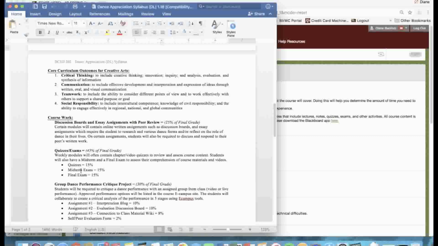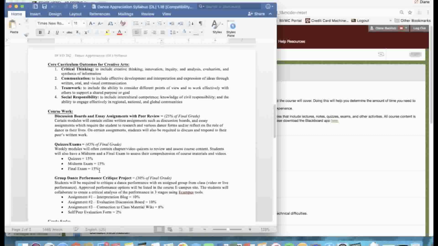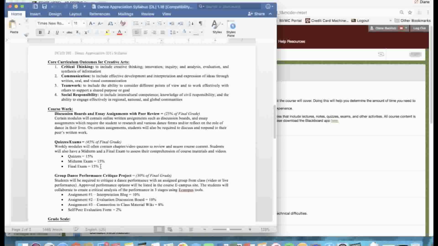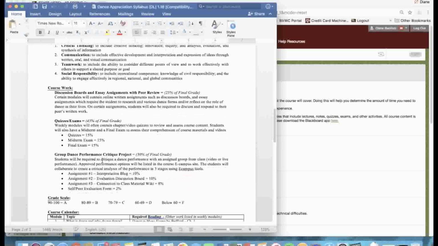Remember that as you complete more quizzes over the course of the semester, your average grade can improve even if you do not perform well on a couple of quizzes. The midterm, which is 15% of the final grade, will cover content from the first part of the course, and the final will cover content from the second half of the course. The final exam is not cumulative.